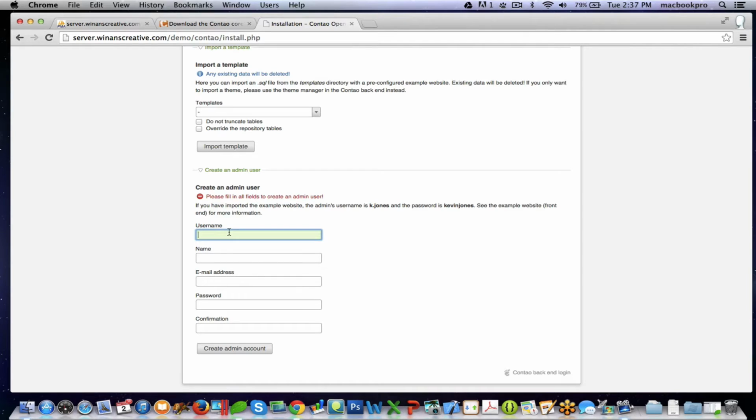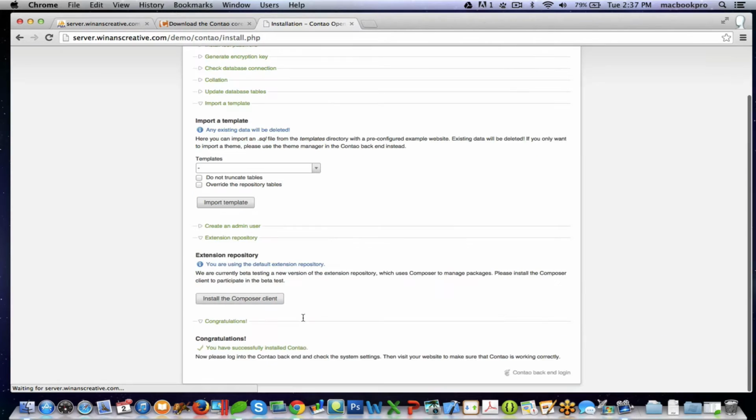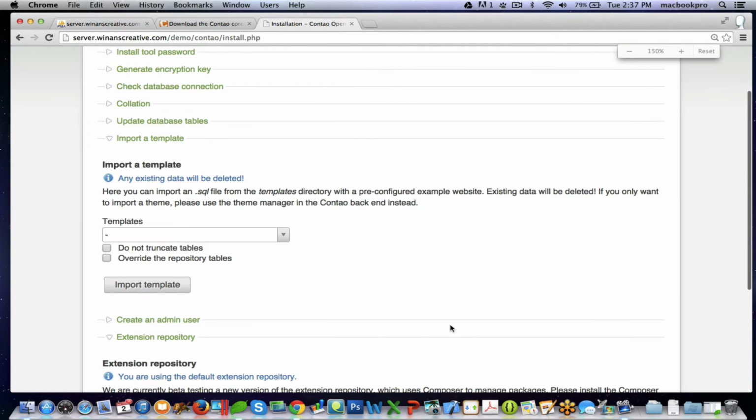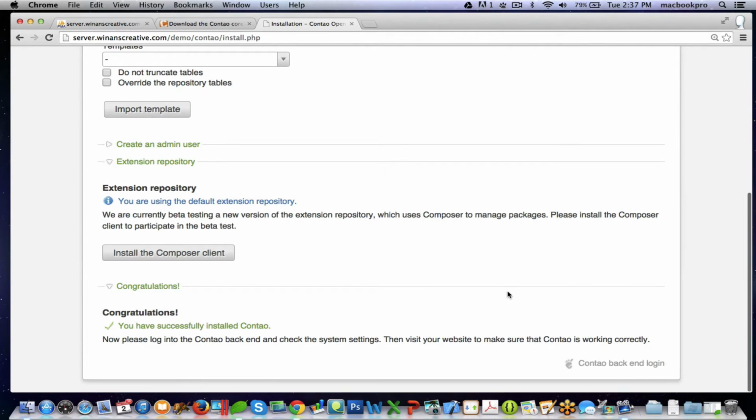And once that's done, I can quickly create a back-end user based on my email, set up a password for it, and create my admin account. So you can see there, I get congratulations. You've successfully installed Contao. I'm going to do a little zoom in at this point just so things will be a little easier to read.